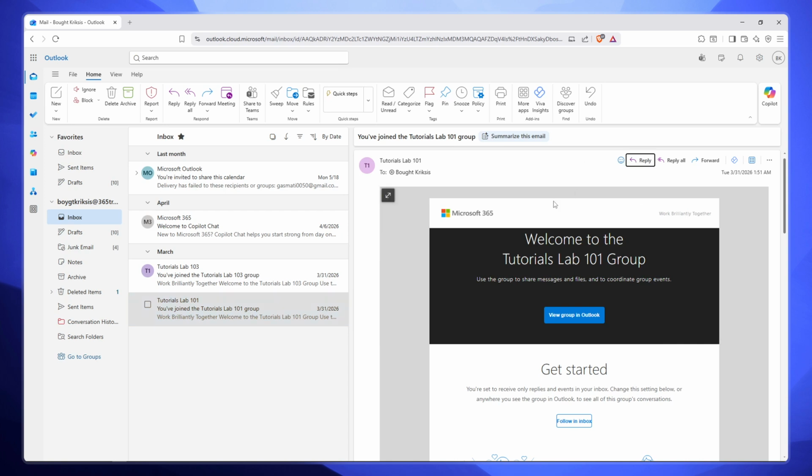First, you'll want to open your Microsoft Outlook web app by heading to outlook.cloud.microsoft in your web browser. This will take you directly to your online email dashboard where you can access all your messages and folders.